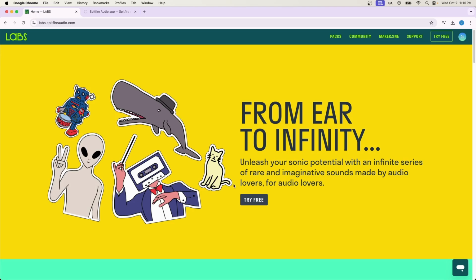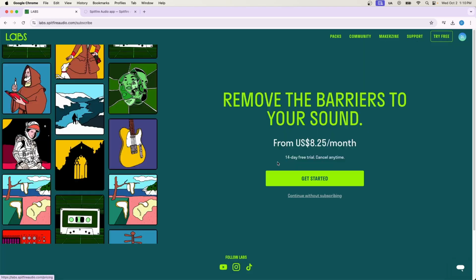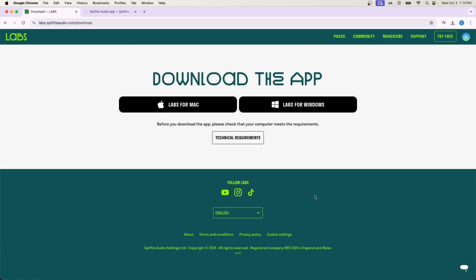But here's the way that you can go and install Labs. So you can click try free down here or up here. And this might deter you at first because it's saying, okay, if you want to try for 14 days and then subscribe, you go ahead and click get started. But if you're just looking for the free application, at least for what I'm aware of, you can continue to get that by doing continue without subscribing. And then it's going to give you the download for Labs for Mac or Labs for Windows.